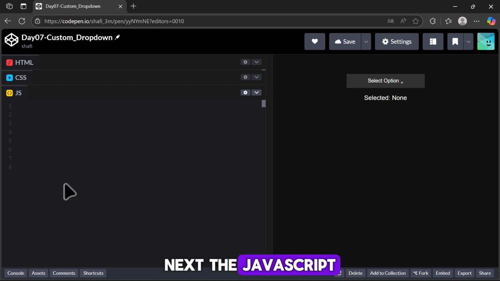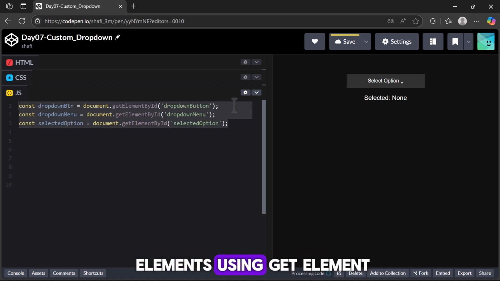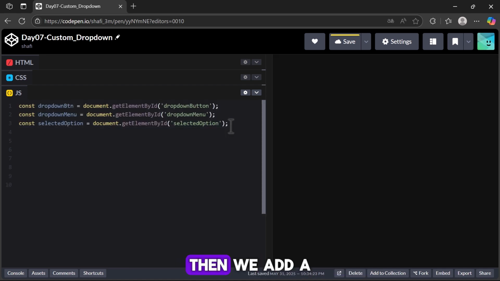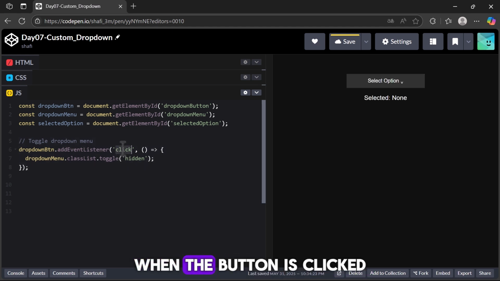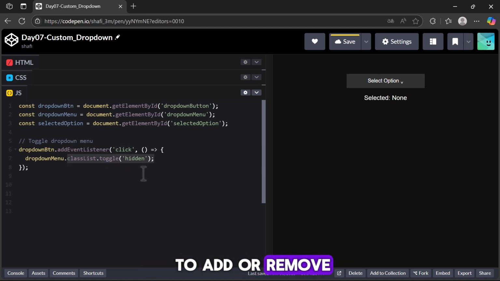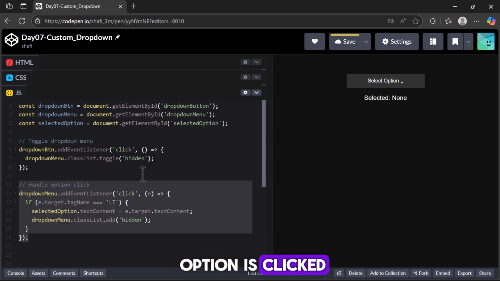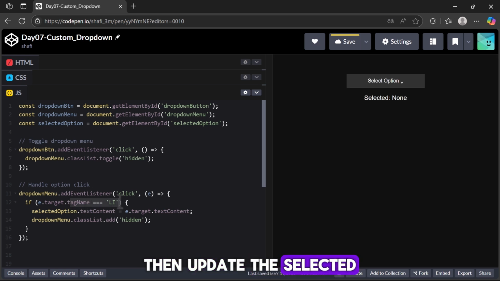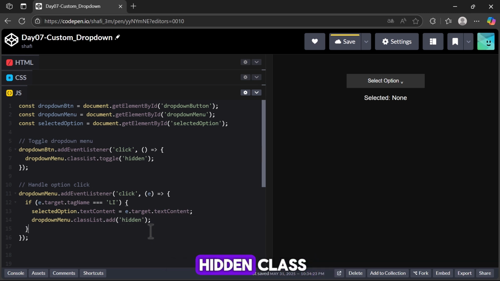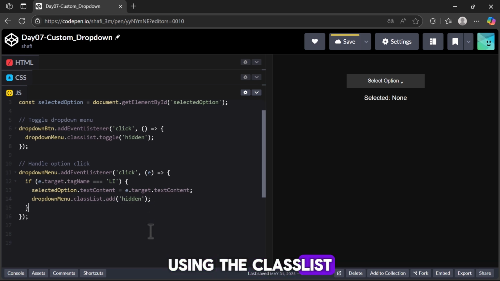Next, the JavaScript. First we get our elements using getElementById. Then we add a click event to the button to toggle the menu. When the button is clicked, we use classList.toggle to add or remove the hidden class to show or hide the menu. When an option is clicked, we check if it's an item, then update the selected text using textContent and hide the menu again by adding the hidden class using classList.add.